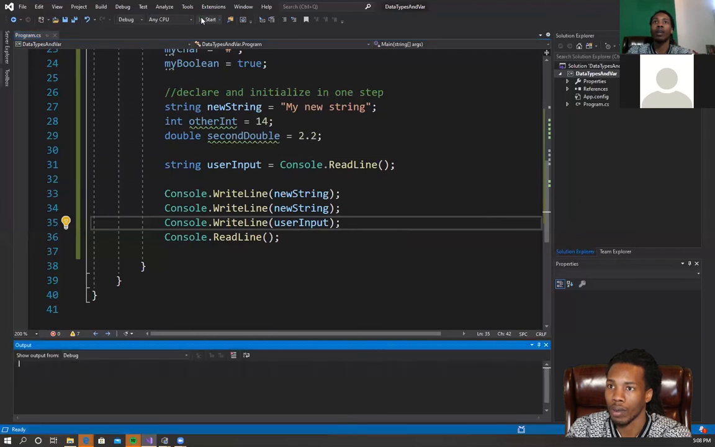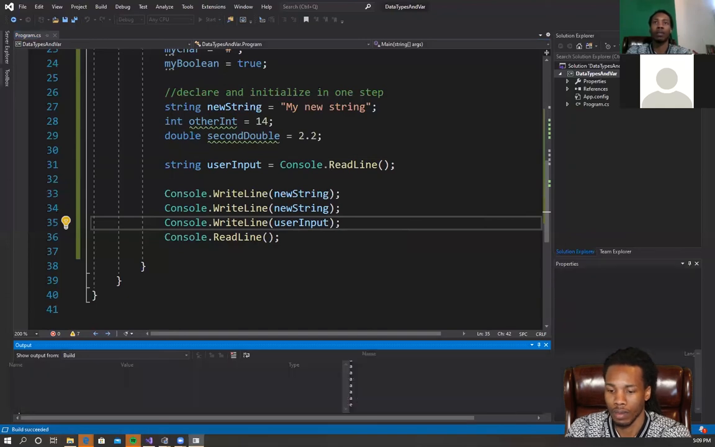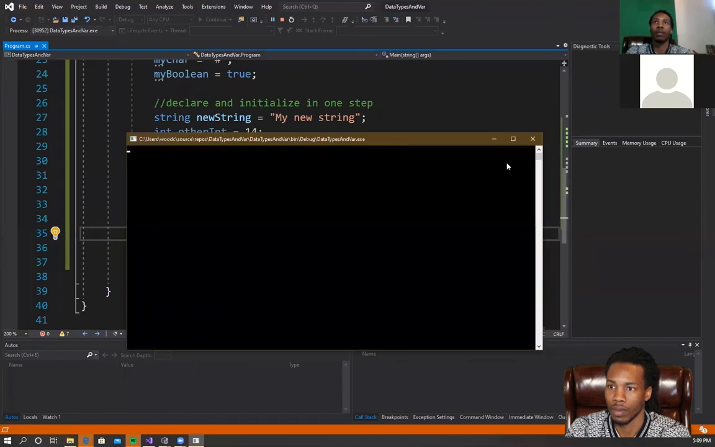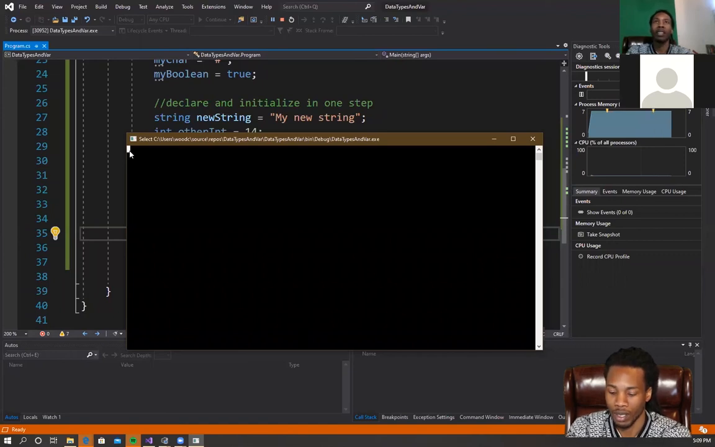And we're going to run our code. Okay, so right now you see this blinking underscore there. So it's waiting for some user input. So I'm going to say, this is the user speaking. Hit enter. And we have my new string, and then it prints, this is the user speaking.